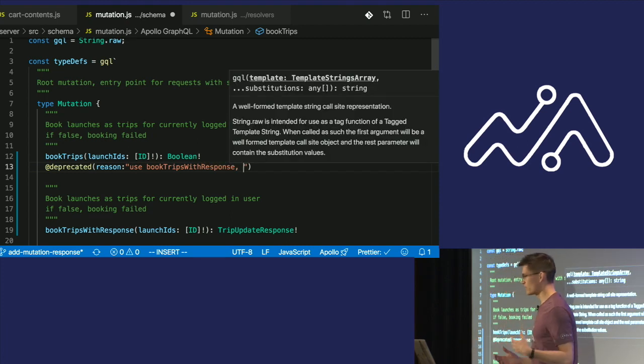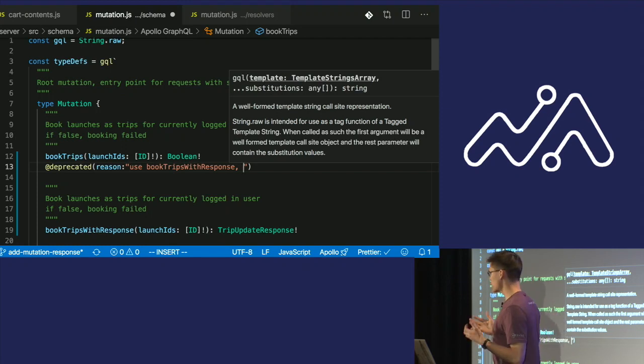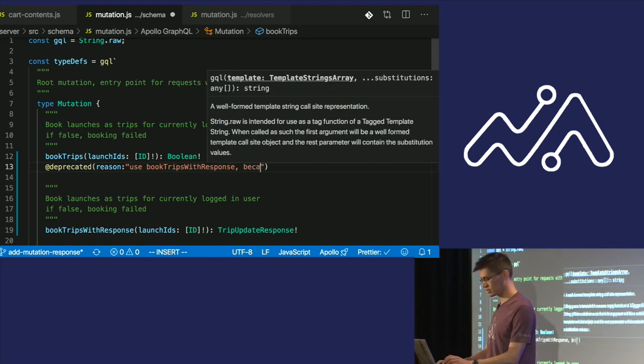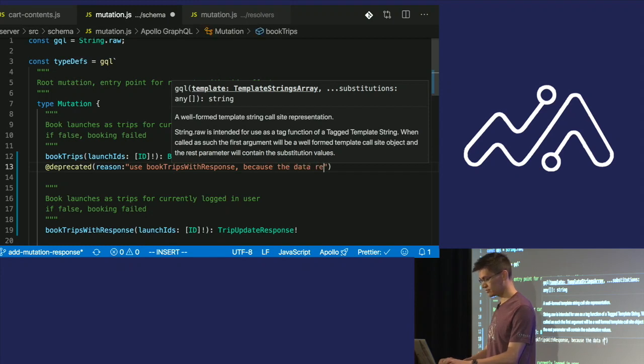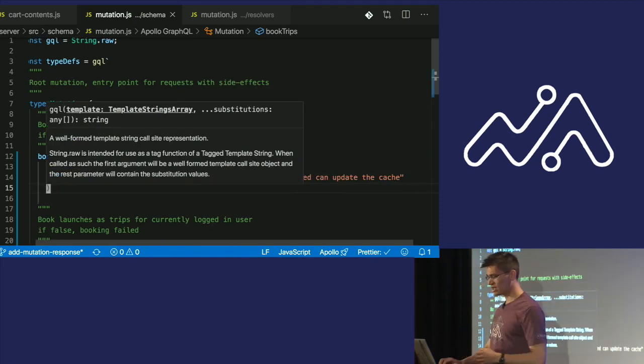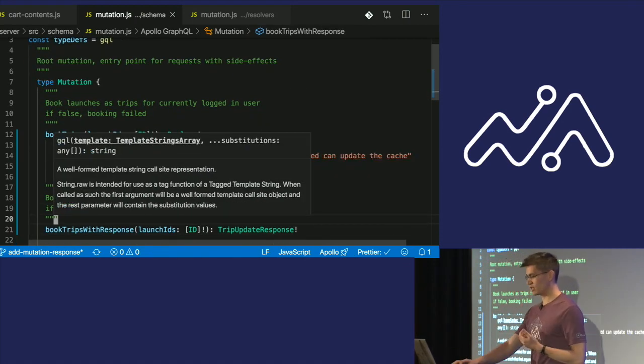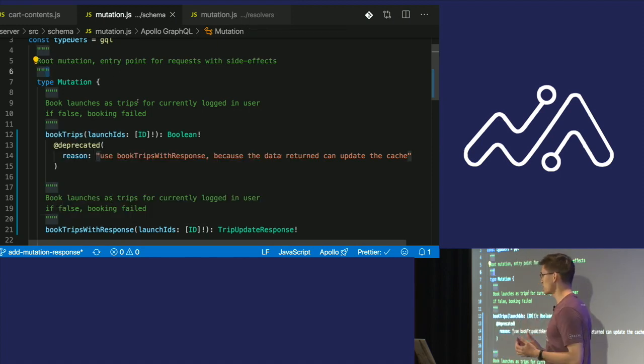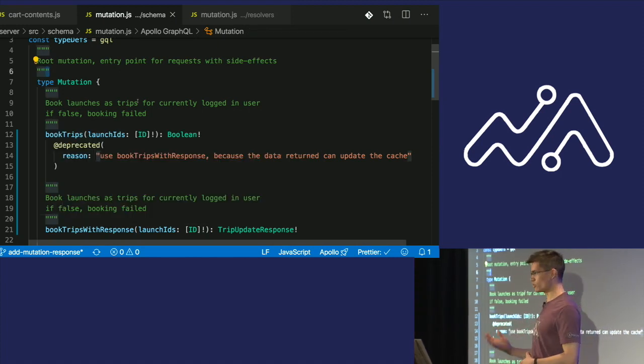Which tells our client developers how to have a path forward without talking to me as the data graph developer. And then I want to tell them why, like what's the reasoning. And in this case, it's because the data returned can be used to update the cache. So I'm going to add that. I'm going to save this. And so now we have a fully documented path for our client developers to move forward.